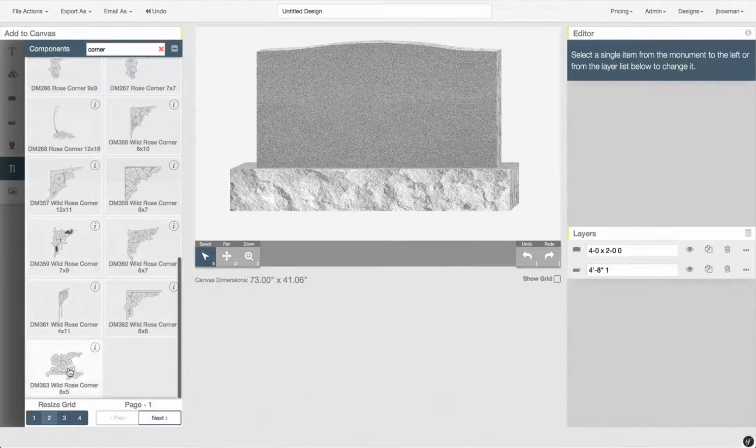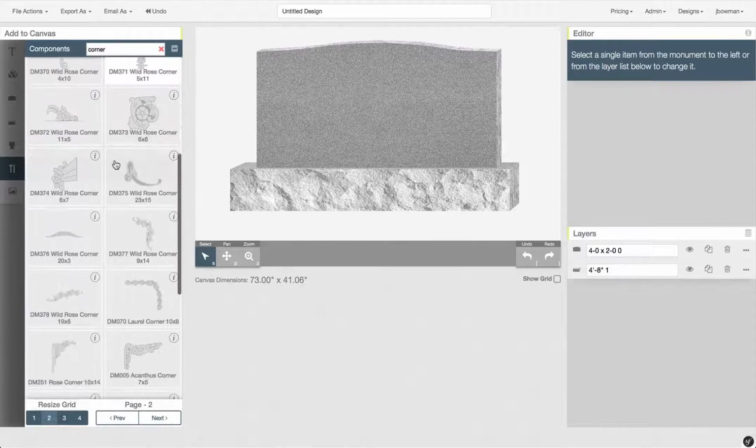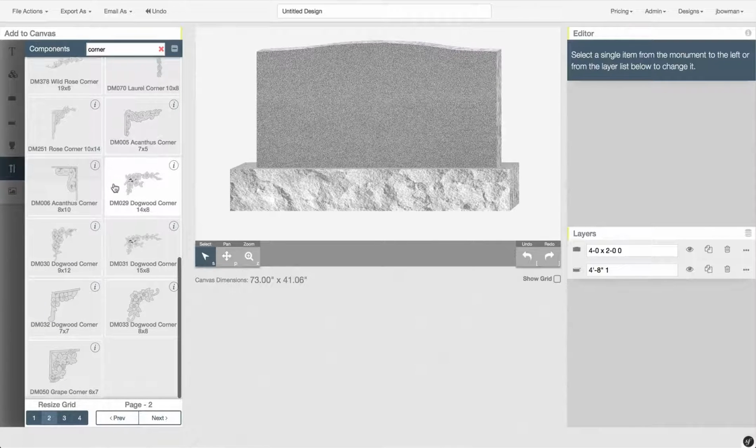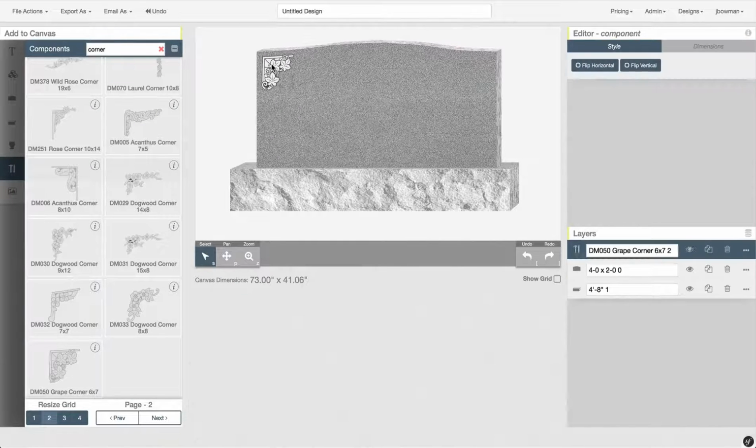If I get to the bottom and I want to see some more, I'll click on Next to go to the second page. Keep going through until I find what I'm looking for. And I kind of like this one. So I just click and drag and add it to my canvas. And now it's part of our design.